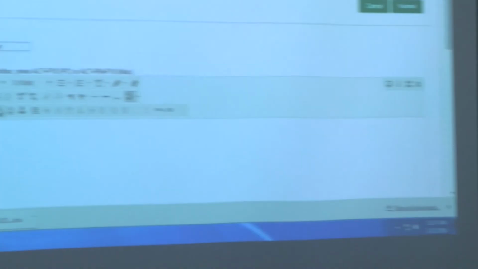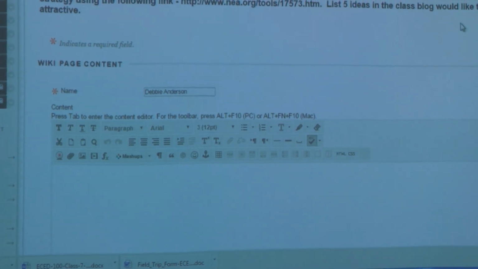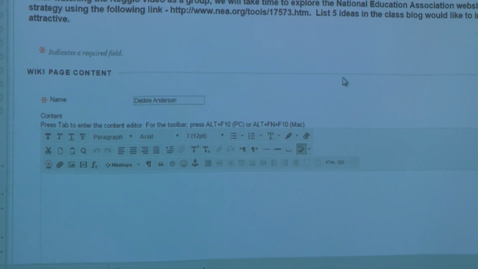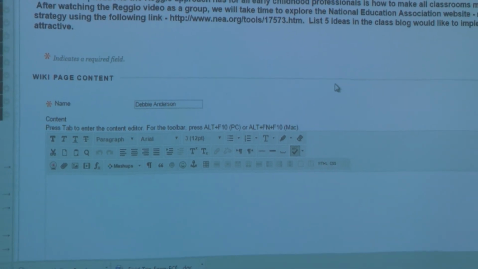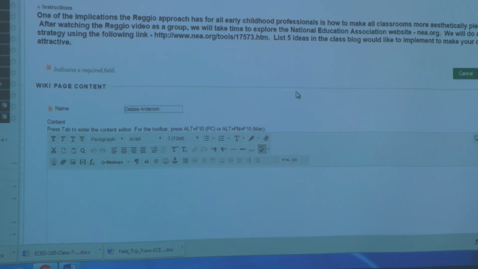The way to approach the wiki is right here. You just list your name at the top, so I put my name. And then list your ideas in the class blog, it's actually a wiki, that you would like to implement to make your classroom attractive. We get those ideas by clicking those people on the website. You can also use ideas from the movie that we saw. It can be a combination. If you have your laptop here, you can use that. If you don't, just use one of the computers toward the front room so we can see.